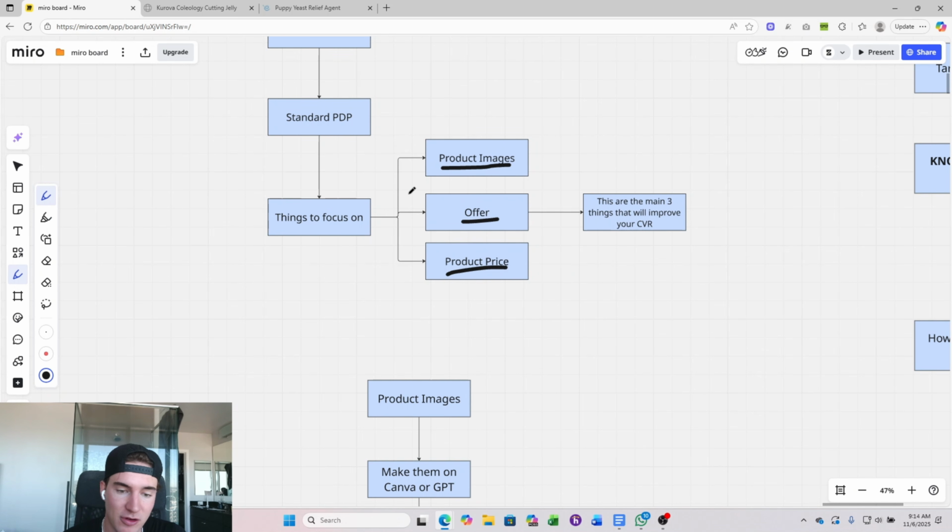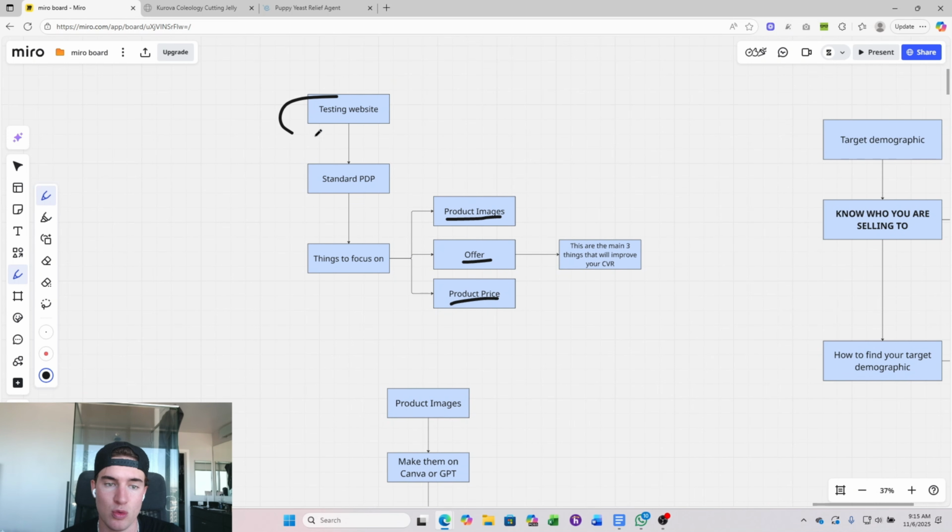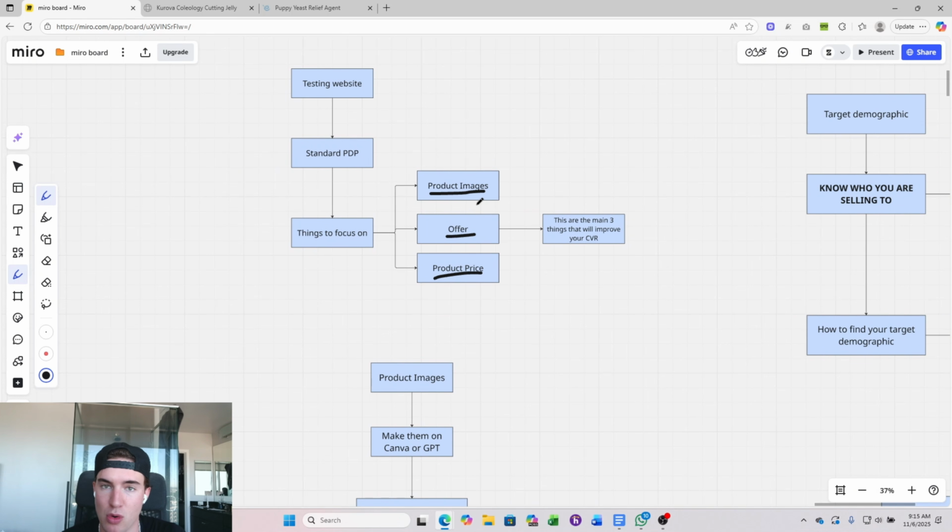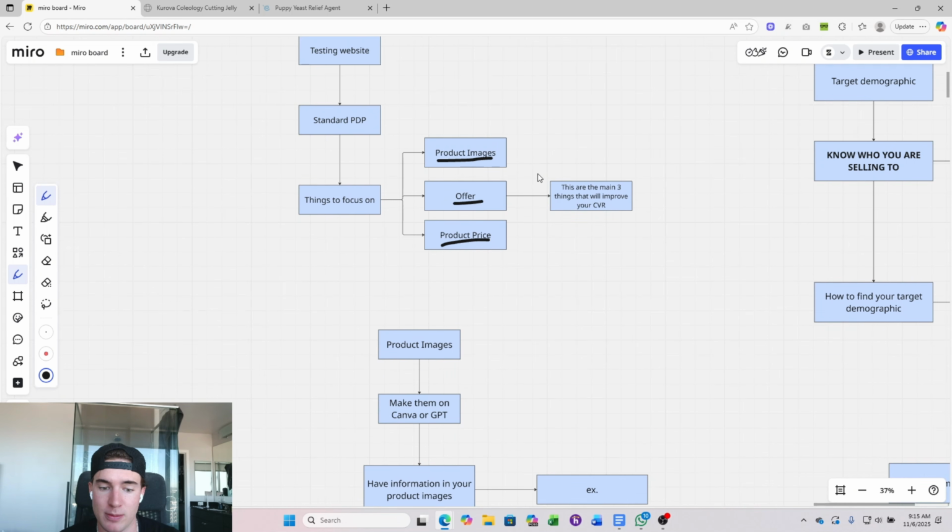Like everything basically above the fold. This is what we're focusing on, especially when we are testing. We're just focusing on above the fold. Obviously, below the fold is important as well, having good images with text and going more in depth about your product, but where you will really see the biggest conversion rate change is above the fold, which will be your product images, offer, and product price.